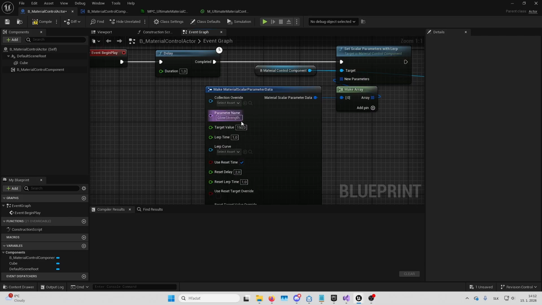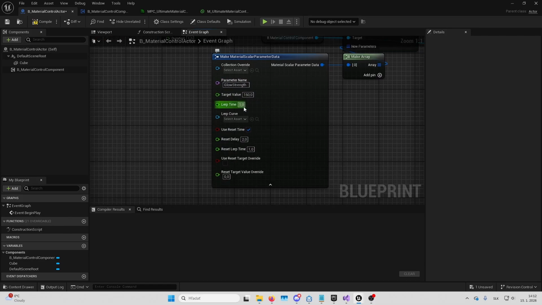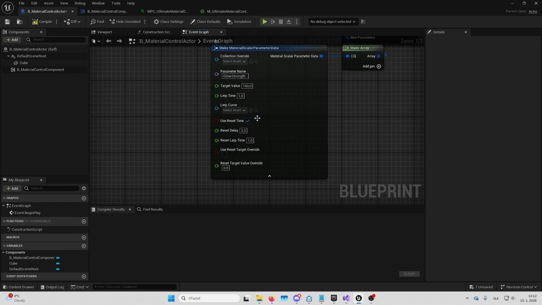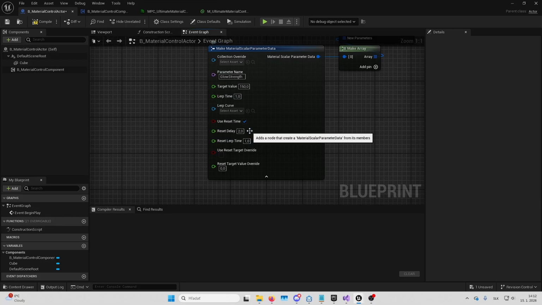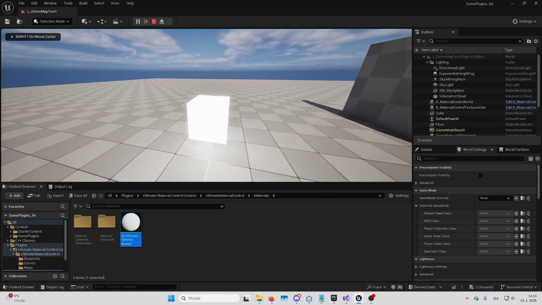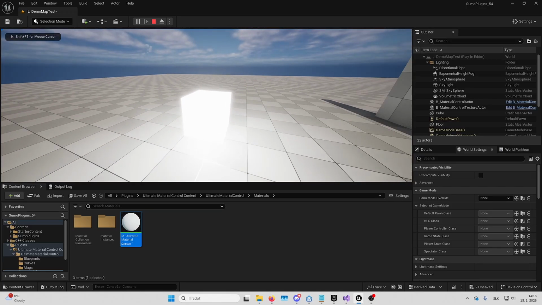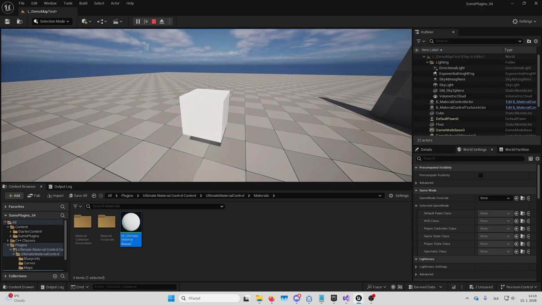Okay, so let's try that. We are changing glow strength to 150 in 1 second, and then we're going to reset the interpolation back. So we are keeping the state for 2 seconds, and then we are resetting it back with a lerp time of 1 second. Okay, let's play. So now we have the glow effect, and then we went back to the previous value.